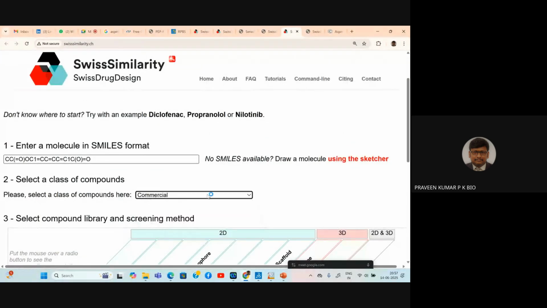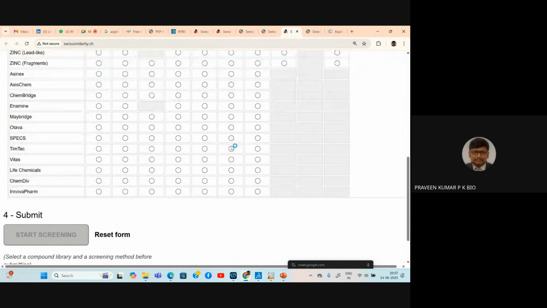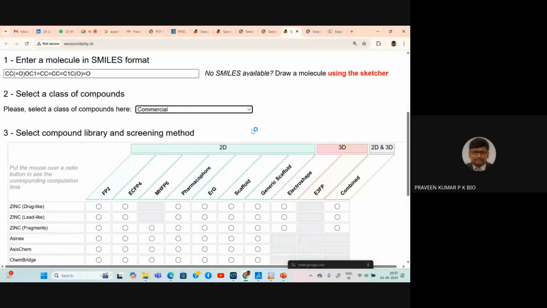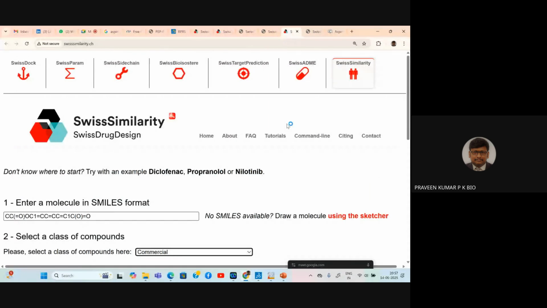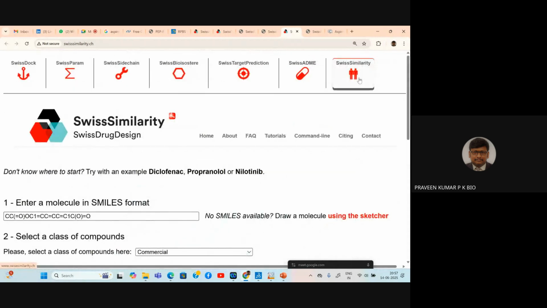And if you go with the commercial, these are the databases. These are actually vendors. They can supply you that kind of drug, whatever you want. So this many vendors are there. So like this, you can get the information of a drug, whether it is a bioactive or commercial. All this information you can get from Swiss Similarity.